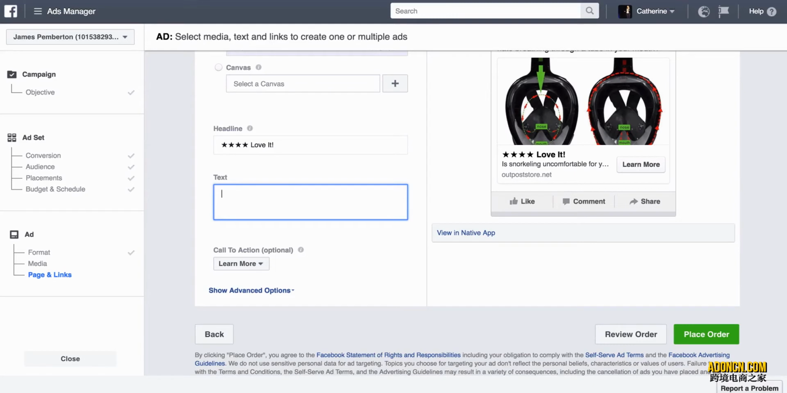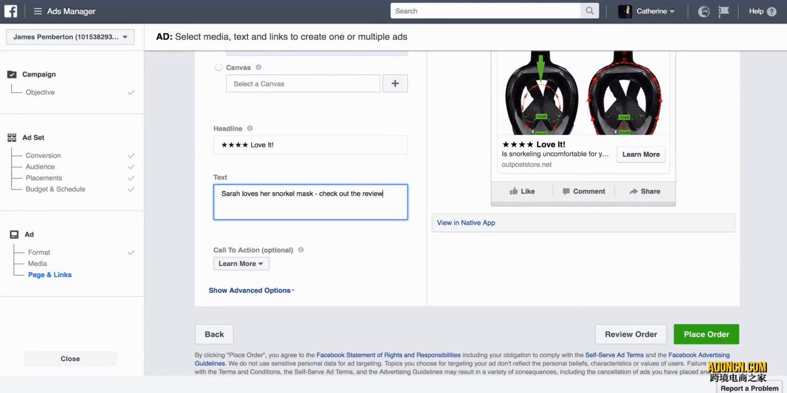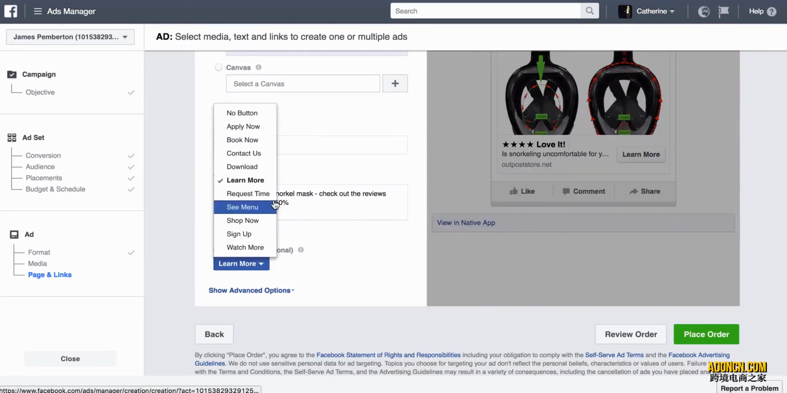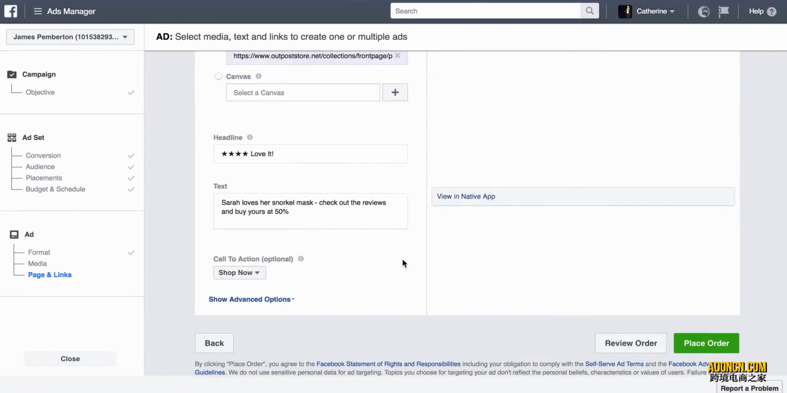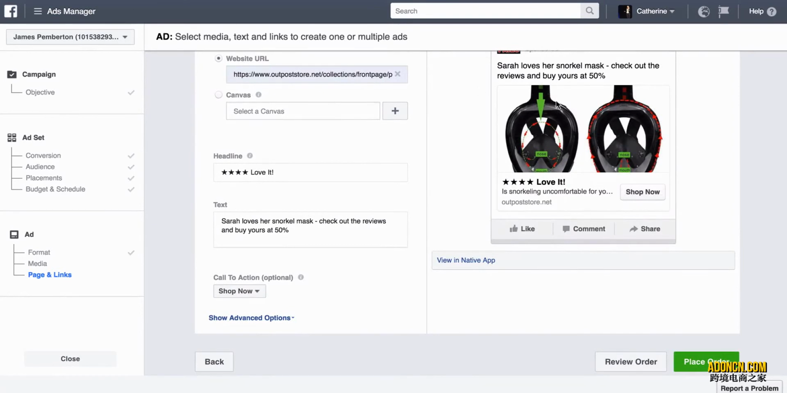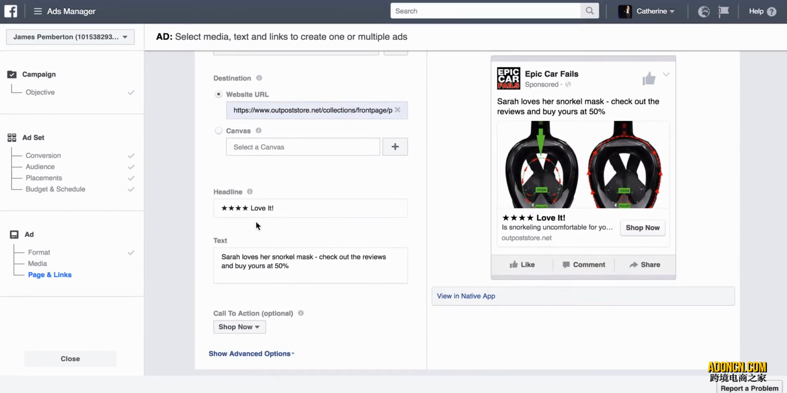So we'll go, for example, Sarah loves her snorkel mask. Check out the reviews and buy yours at 50% off, or whatever it is, your direct response. You guys get the gist here. And then we're going to go shop now. Okay, so obviously you're picking your creative, and you guys need to put a bit more thought behind this, but this is just to give you an idea.